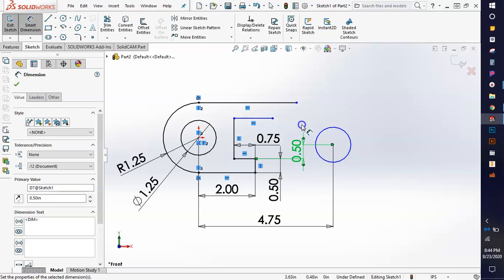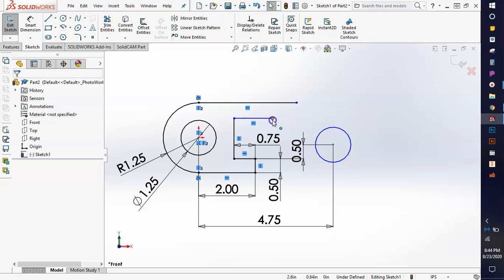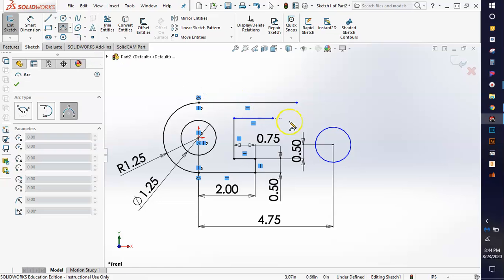Okay. Now from here, we can try to draw those arcs in. So we are going to be using a 3-point arc. You can't actually use a tangent arc because you don't have an endpoint with this circle. So a 3-point arc, and you'll simply click on that line, click on the circle, and just drag it up somewhere here.